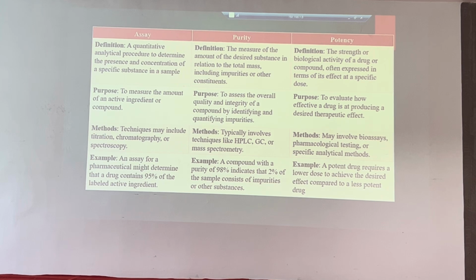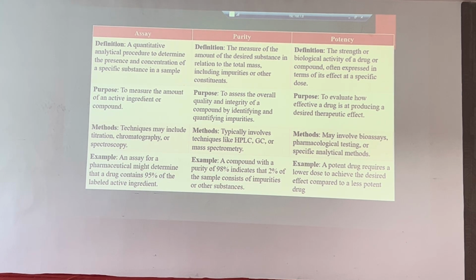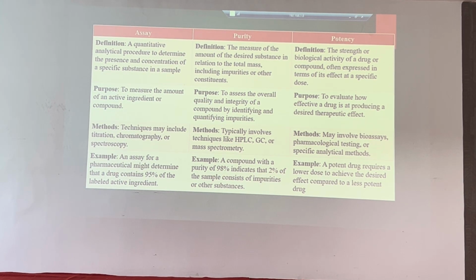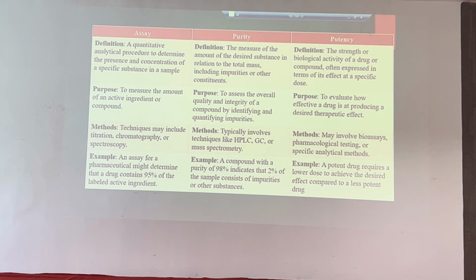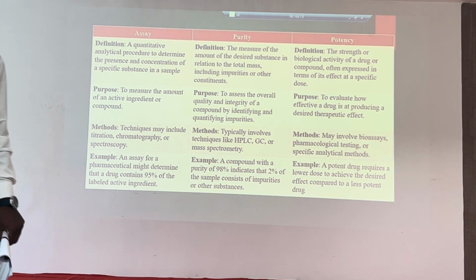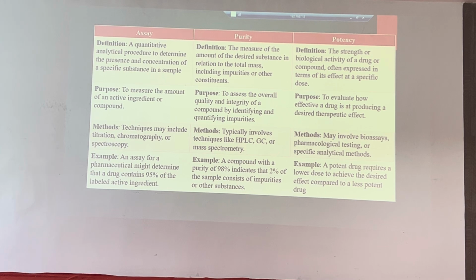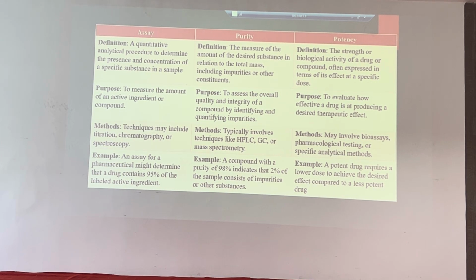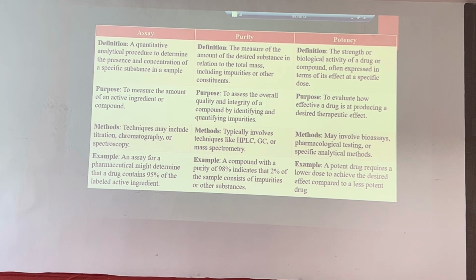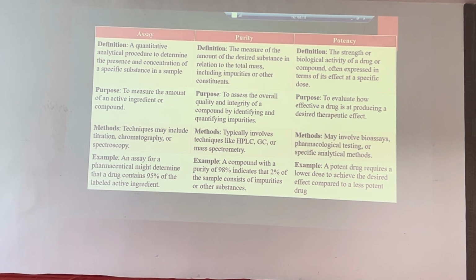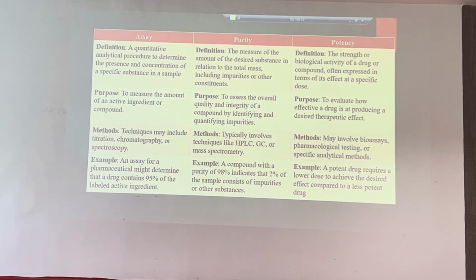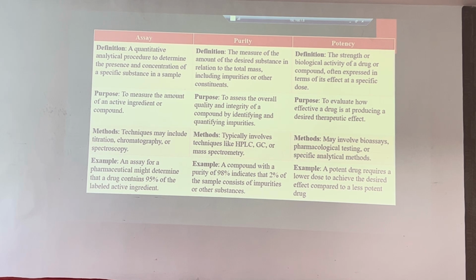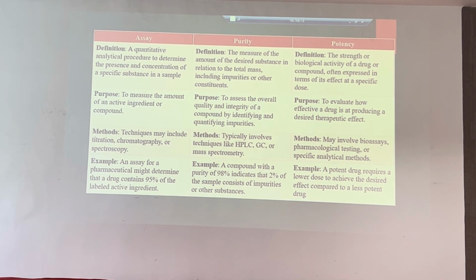Next, purity is the measure of the amount of the desired substance in relation to the total mass, including impurities or other constituents. So when we are getting the purity, for example, if you are injecting or determining any purest form of the compound, whatever the main analyte peak we are getting, other than the impurities, we can call it purity. After removing whatever the impurities and everything, whatever the main analyte we are getting, that is called purity.